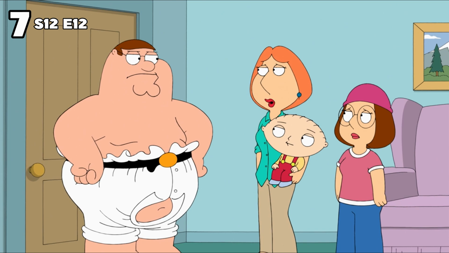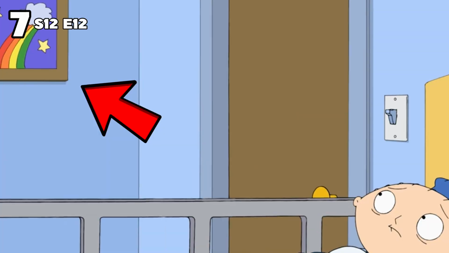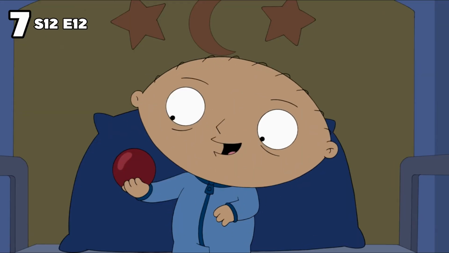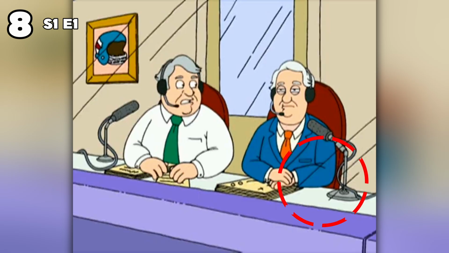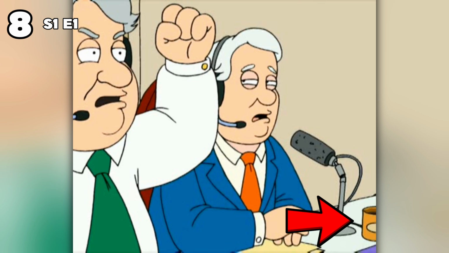Number 7. In Season 12, Episode 12, when Stewie was getting ready to go to sleep, there was clearly a painting on his wall, but when he gets up to play with his red ball just a few seconds later, it disappeared. Number 8. In Season 1, Episode 1, the commentator in the blue suit initially didn't have a mug next to him, but the very next scene, a mug appears.